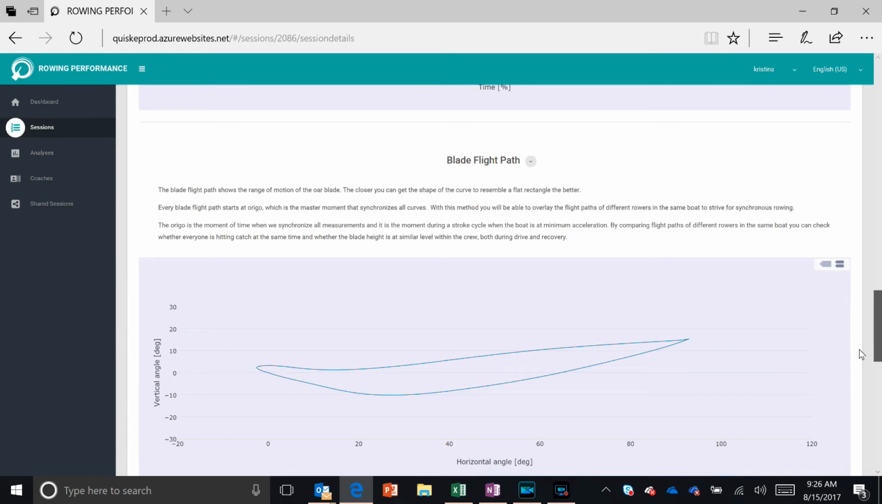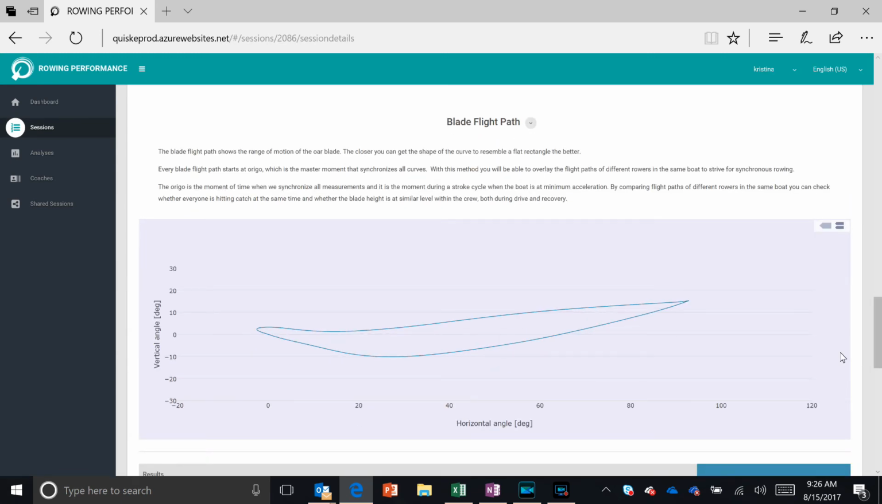Then there's also another graph that you get from the oar sensor. It's the blade flight path. This shows how the oar is moving sideways and vertically. Because we don't calibrate the sensor when we put on the oar, and here it was at a slight tilt on the oar collar, you don't need to look at the absolute angles and the absolute tilt here, but what's interesting is the shape. So it's interesting to learn how narrow this is.